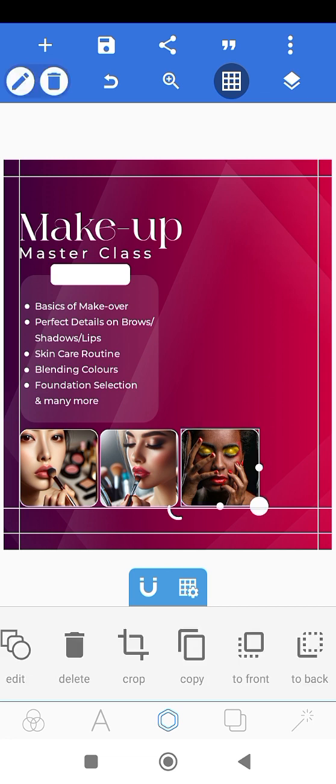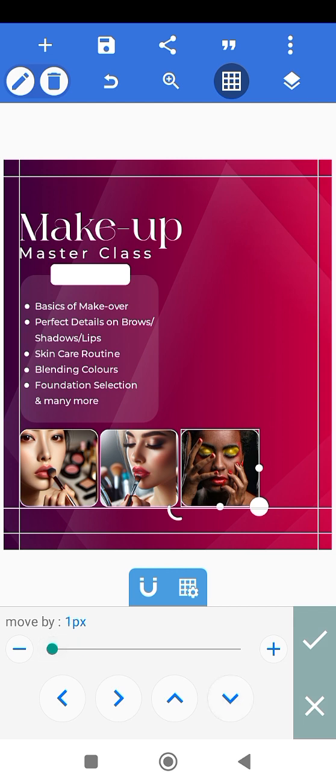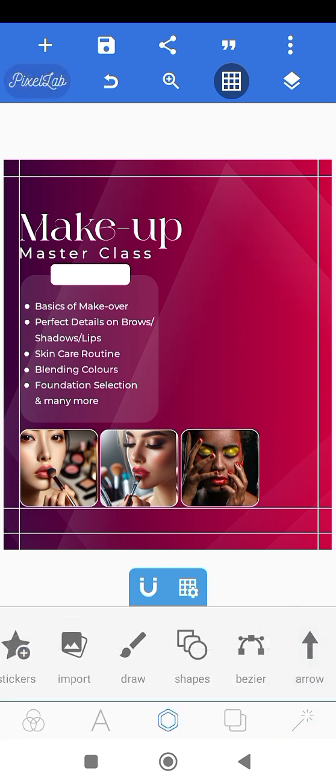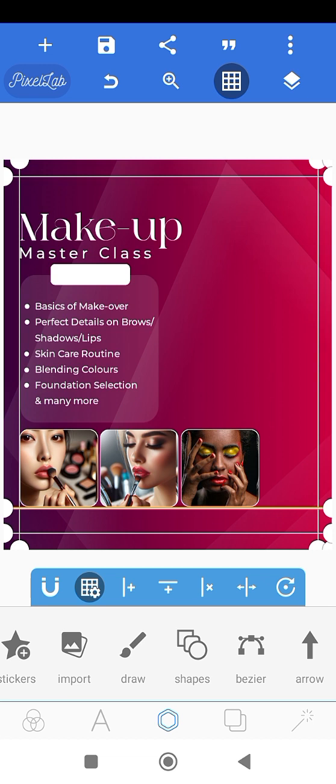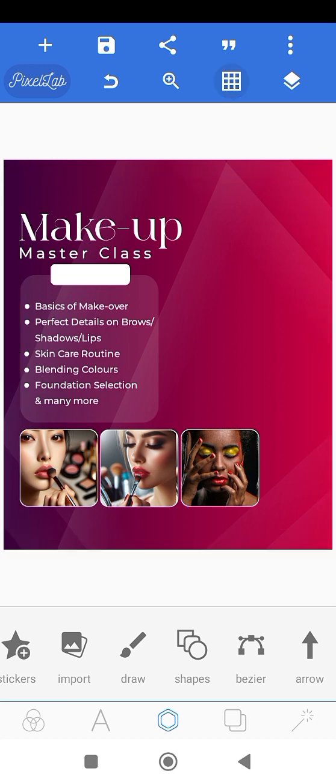But in my case, I just need to move this by 1. Now it's aligned. I'll click on this again and just check this top part. You can see it's aligned. So I'm just going to move this out. I don't need it again.